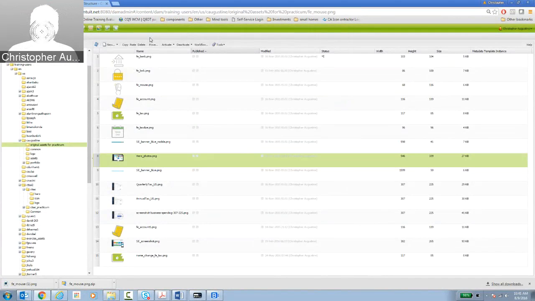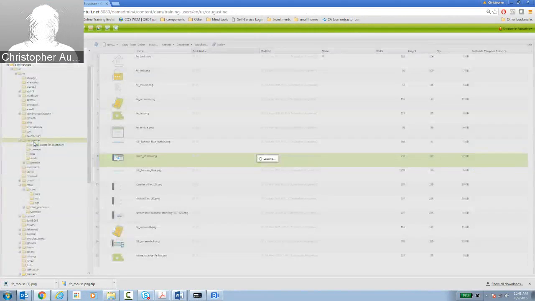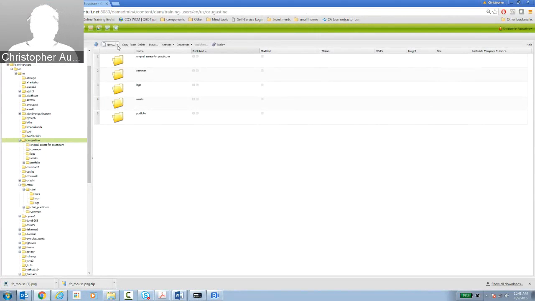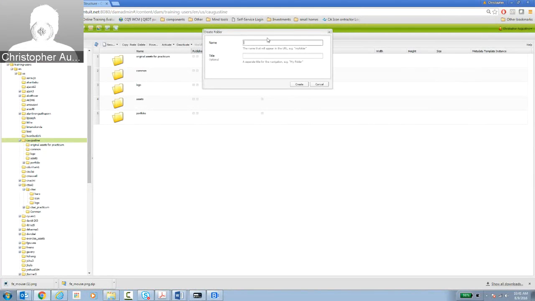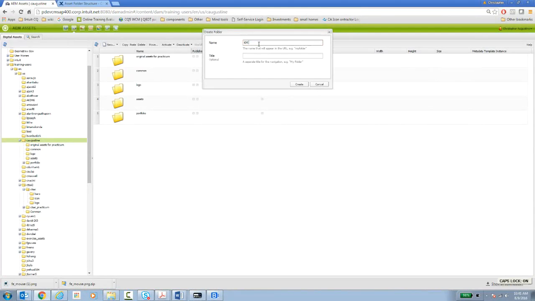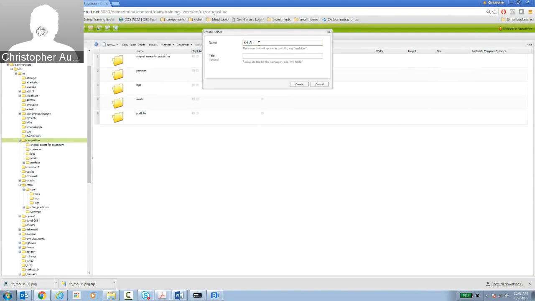So again, the way you create a folder is I'm going to navigate to the place where I'd like to put a folder in. New folder. Okay.